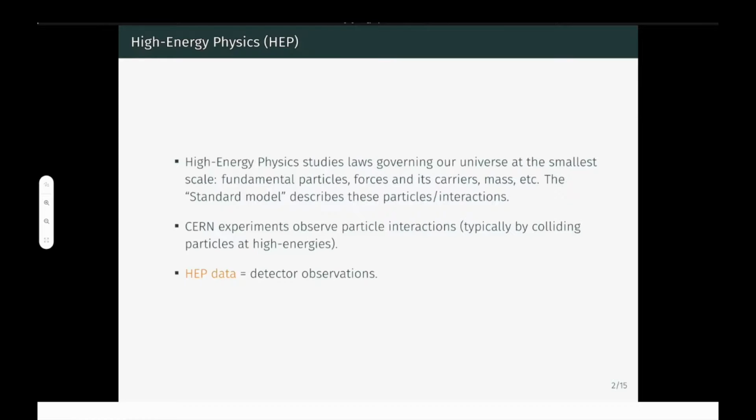The force carriers, mass, etc., are also part of this area. All this is described in the so-called Standard Model. Here at CERN, experiments observe particle interactions. Typically, we do this by accelerating particles at high energies and use a detector to have insights on what's happening inside. In that scenario, particles decay into more fundamental particles that may interact. In this context, high-energy physics data, or just HEP data, equals detector observations.